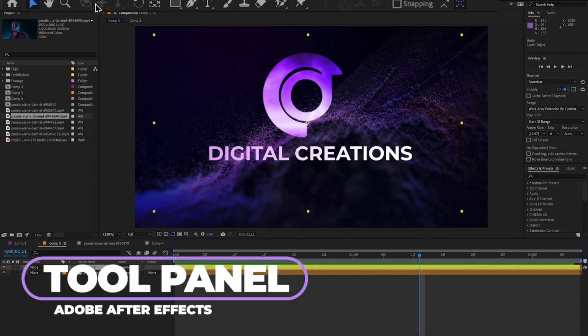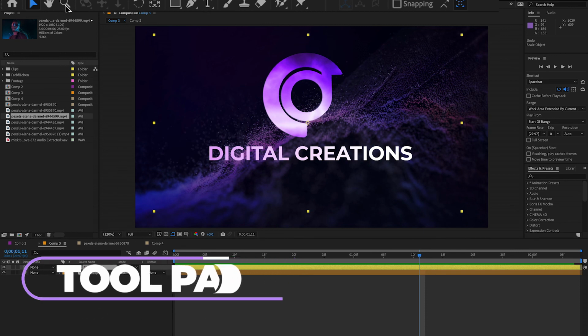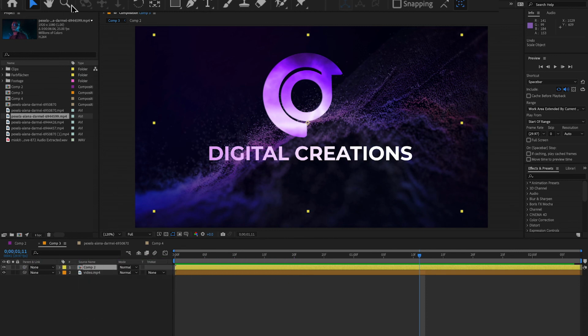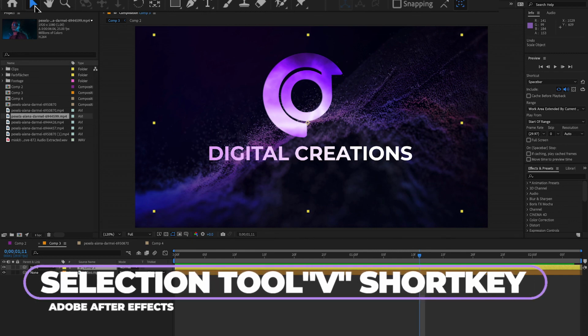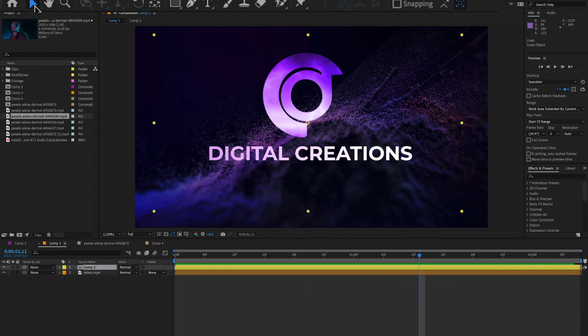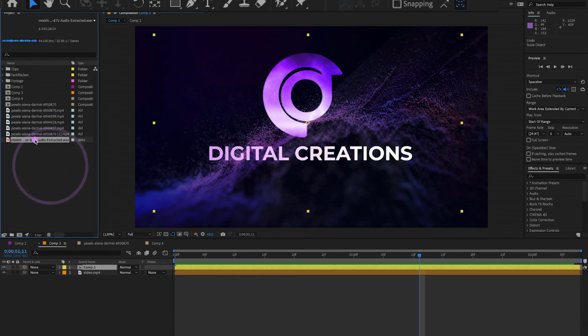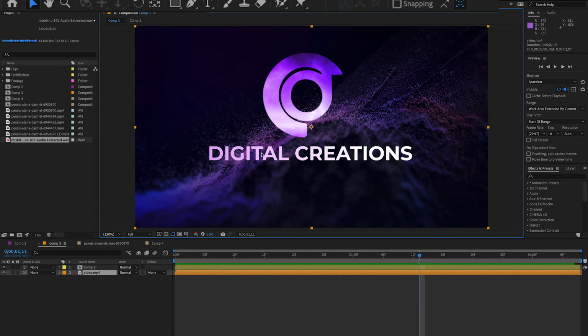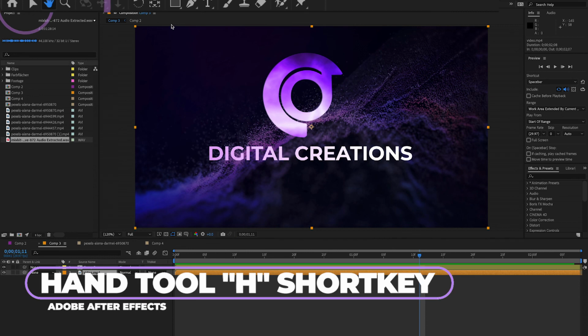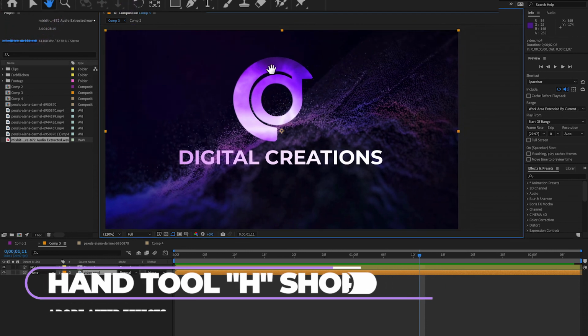Now guys, look at the upper left portion of the interface. You will see the tool panel. The toolbar allows you to add different elements to your project. Here you will see this arrow, which is called the selection tool. You can select it by pressing V on your keyboard, and it is used to select anything, like this composition, this picture, and this layer in the timeline. Next to it, there is the hand tool. The shortcut key is H, so you can pan around your composition.